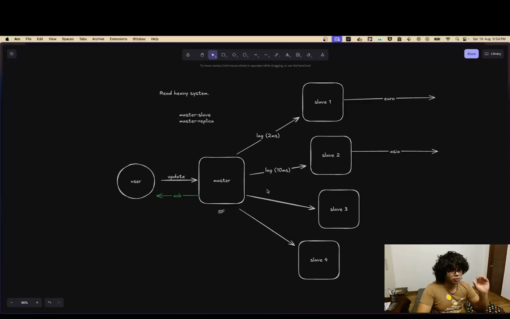I want to really hammer this point: this is not instantaneous. Master and slave could be across the entire world, and there is real lag between them. There's a very small demonstration that I'd like to show to you.